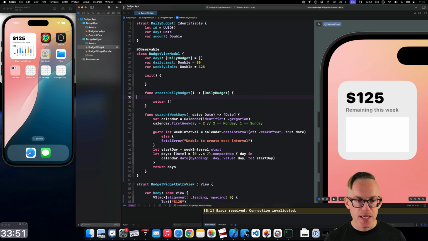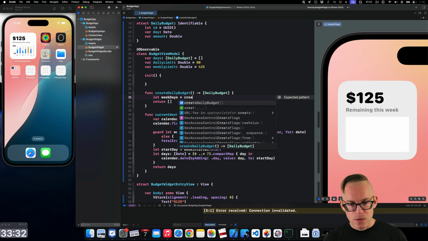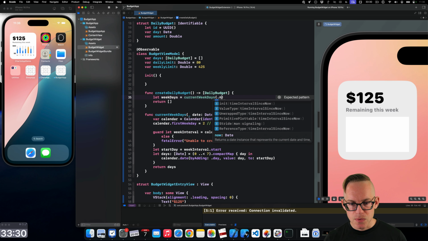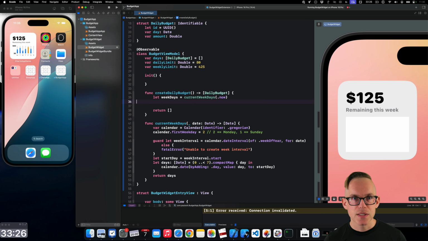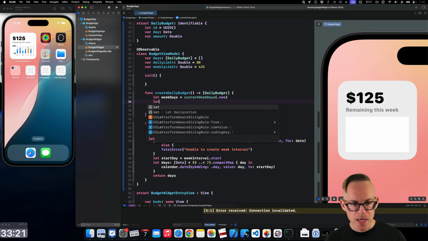So let's go ahead and fill this in. So we're going to say, let weekdays, and then we're going to go ahead and sort of create our daily budget using this information, and we're going to zip it up together. So I'm going to say, let weekdays equal current weekdays. We'll give it the date of today. So it's going to give us the week for this week. And then we are going to get some amounts.